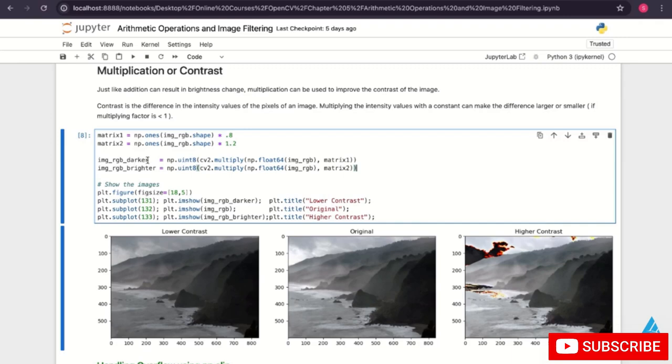Now we have two images, the darker and the brighter. The darker one will be a result of multiplying it with this 0.8. And the brighter will be a result of multiplying our image with this second matrix. When we run it, we have this. You now see that the lower contrast, which is this, is darker because we multiplied it with 0.8. So 0.8 means we are actually reducing the values. So it's almost like division. When you reduce, the image becomes darker. And now when you increase the brightness, it means you are multiplying with a value above 1, here 1.2.